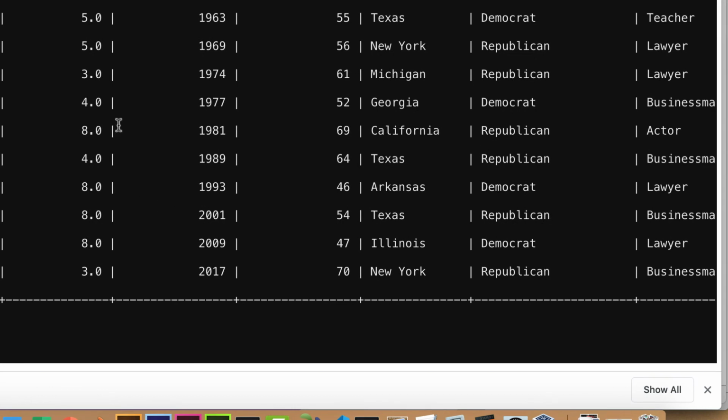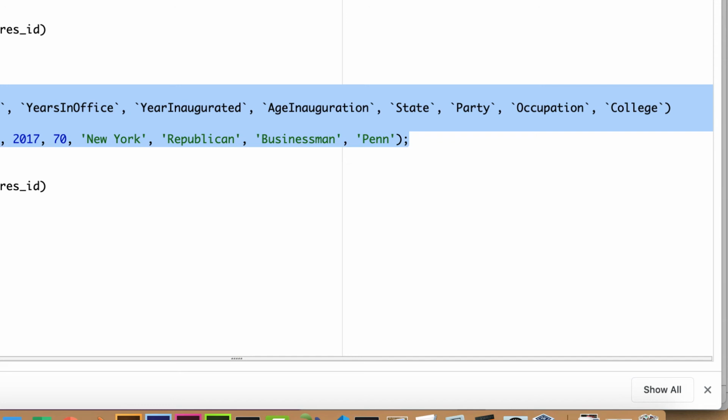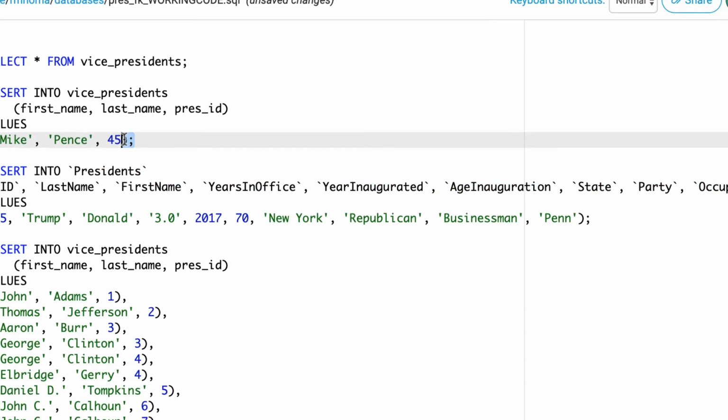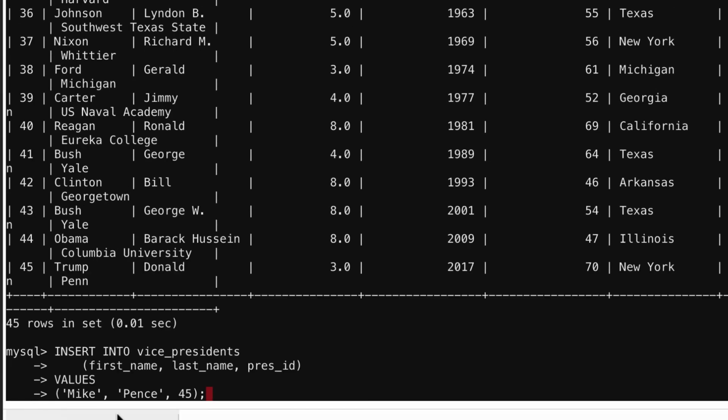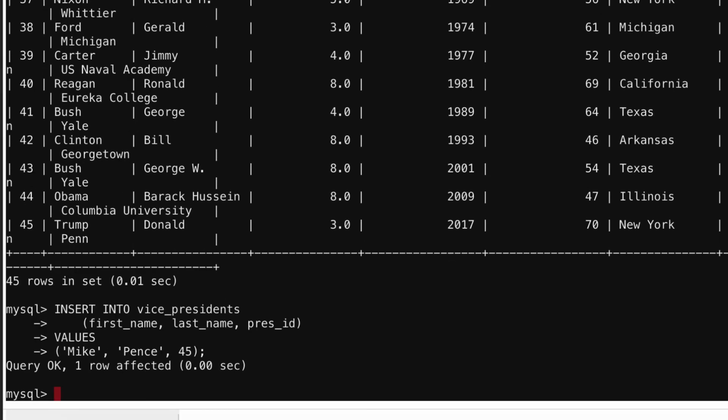And we're going to throw another vice president in. So I'm going to go back to my working code, and I already have this set up to do this. I could just copy this and run this again. Remember, we're putting Mike Pence into the vice president's table. And notice when we do this one, we put first name, last name, whereas with the presidents, we put last name, first name. We're doing it in this order so it reads nicer. So I'm going to copy this, go back and hit enter. It says one row affected.